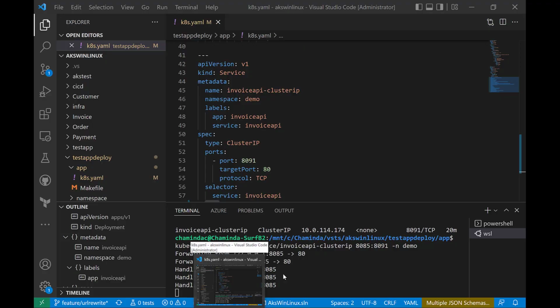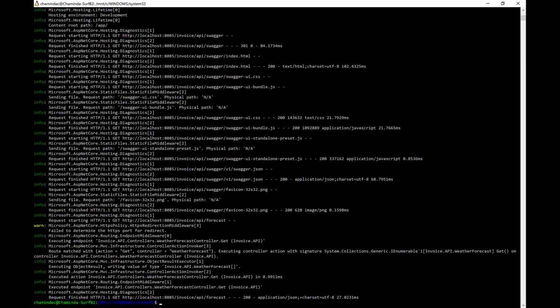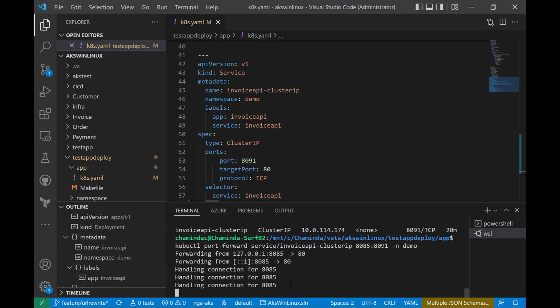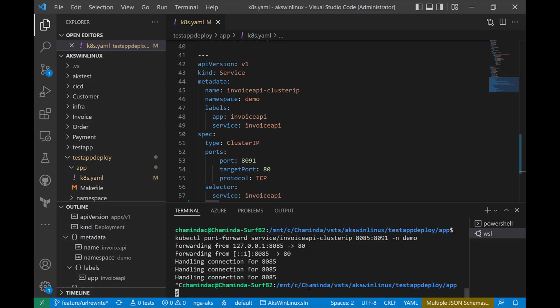So the next step is, this is just basically doing a port forward and doing access, but we need to do application gateway Ingress controller based access. So how can we do that? Let's try to stop this and try to create application gateway Ingress controller in our AKS cluster.